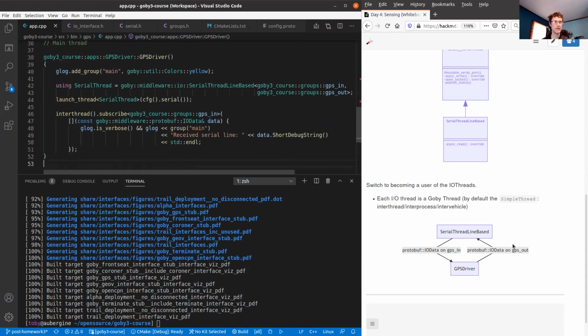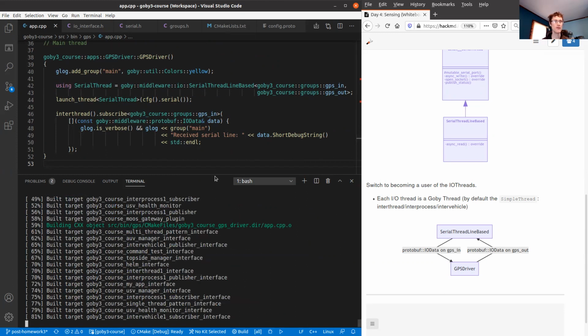Okay, so we subscribe to this GPS in group, and then we'll just write it out to glog. Of course, at this point, you can do what you need to with the data. You can parse it and then republish a parsed message, which would be a pretty common situation, or whatever you need your GPS message for.